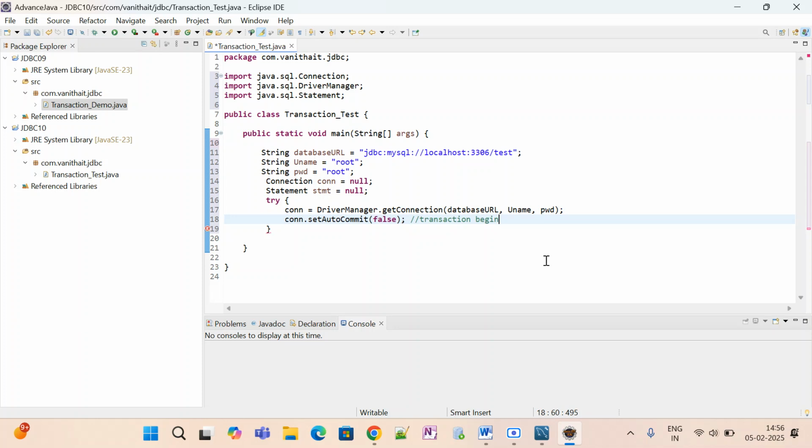Here the transaction begins, and the connection object is not yet ready, so it is null. If it is null and you call anything on it, which exception will it throw? It will throw a NullPointerException. So before that, in the try block, it will give the null pointer exception, right?